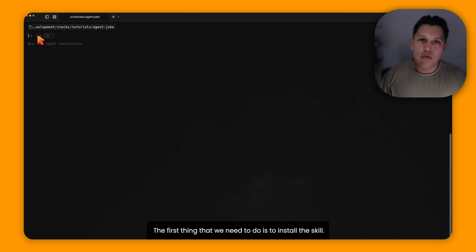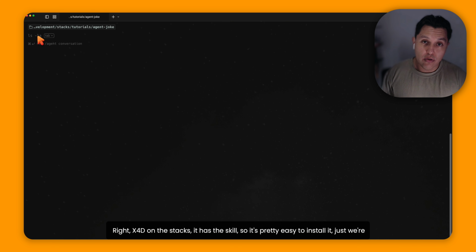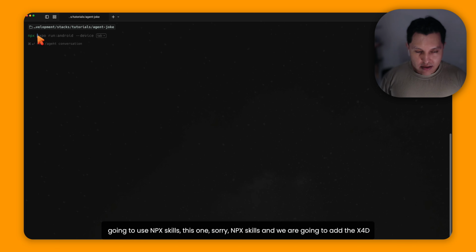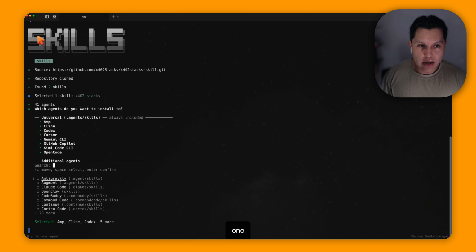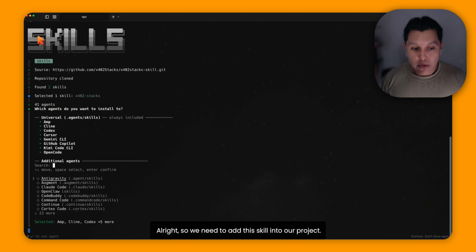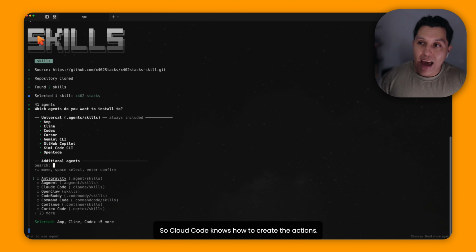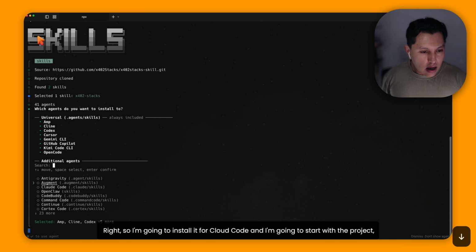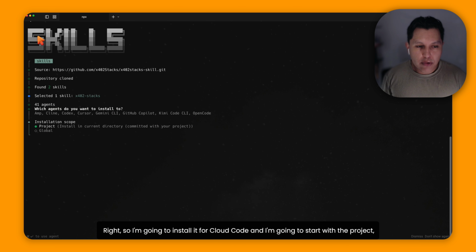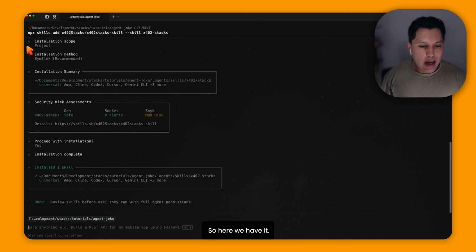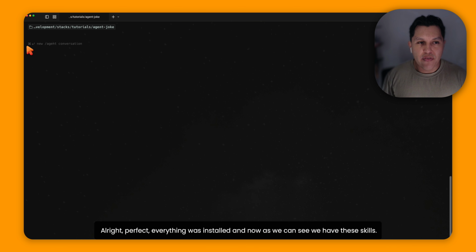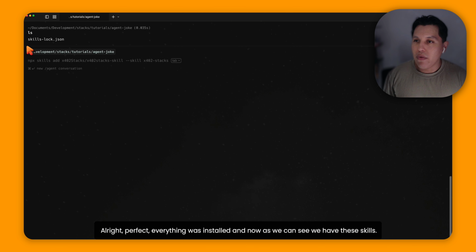The first thing that we need to do is to install the skill. All right, x402 on Stacks has a skill, so it's pretty easy to install it. We're gonna use npx skills, and we are gonna add the x402 one. We need to add this skill into our project so Cloud Code knows how to create the actions. So I'm gonna install it for Cloud Code, and I'm gonna install it for the project, symlink, and ready. So here we have it. All right, perfect, everything was installed, and now as we can see we have these skills.